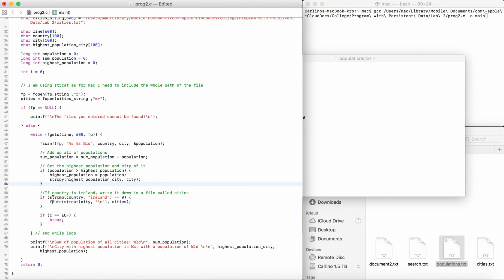So as we're comparing here, the population is greater than the other thing. We can't do that with strings, can we? Well, no, we can't. So there's a function called string compare. String compare is going to return 0 if it's true. So if country, which we're getting from here, is equal to Ireland, it's going to return 0.